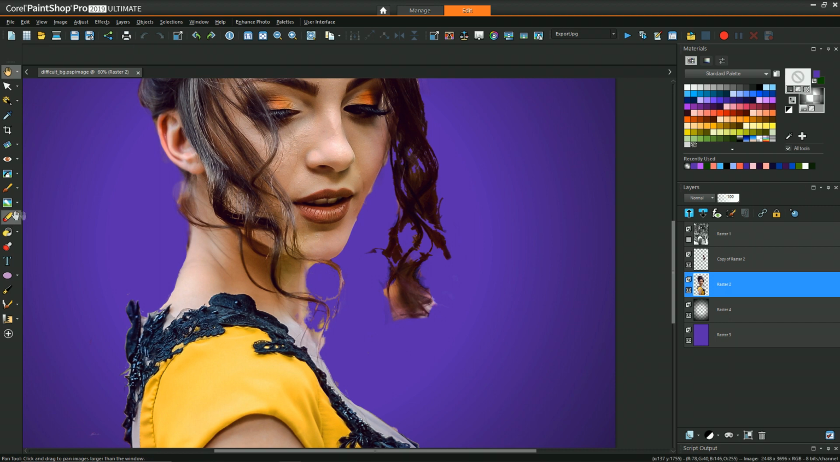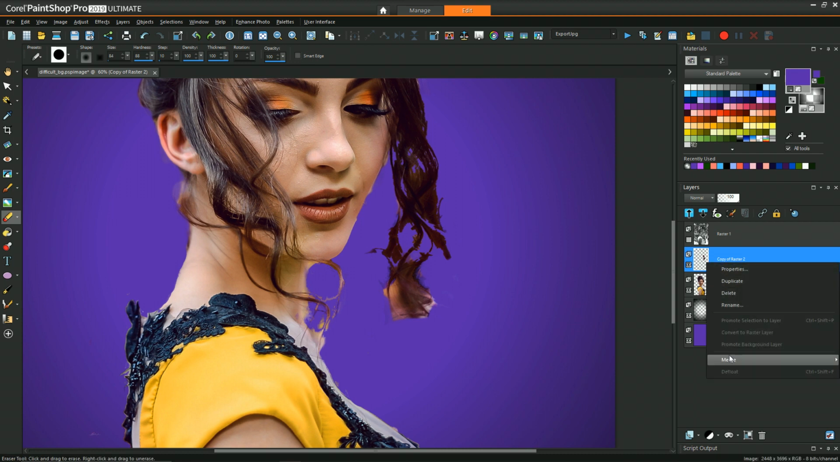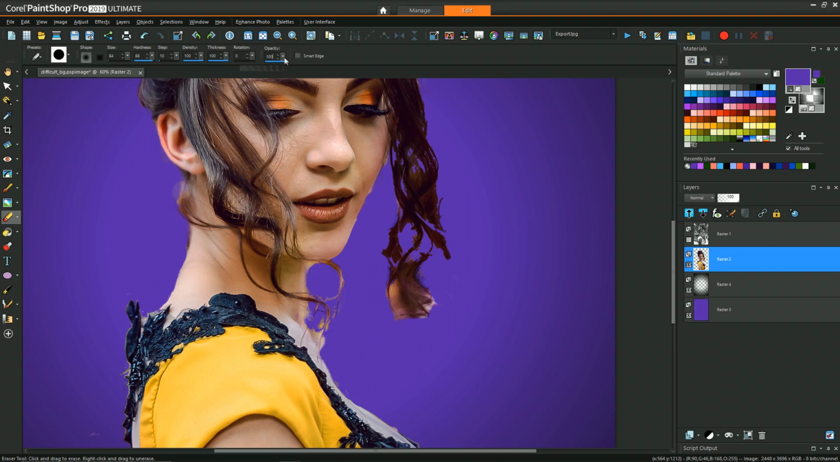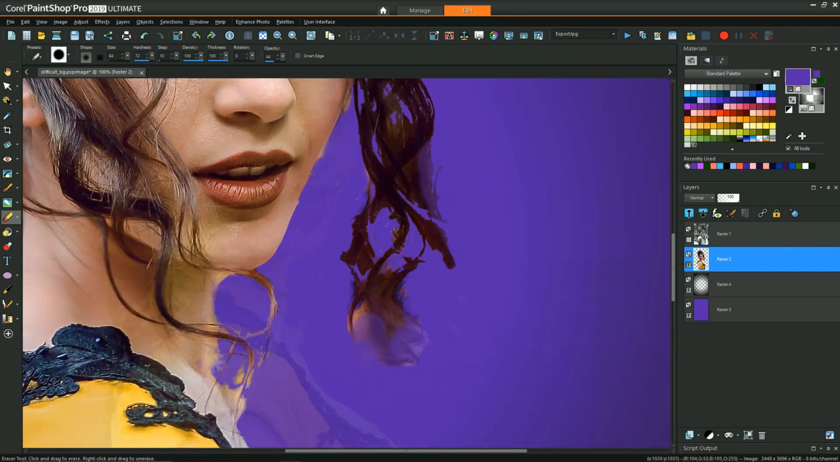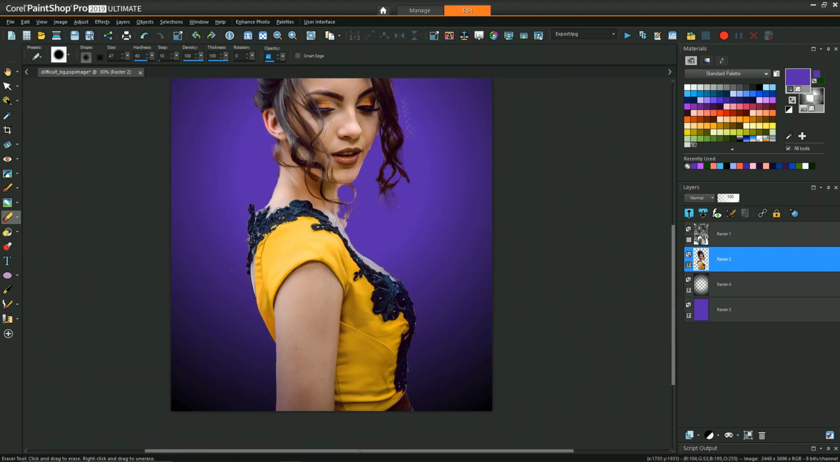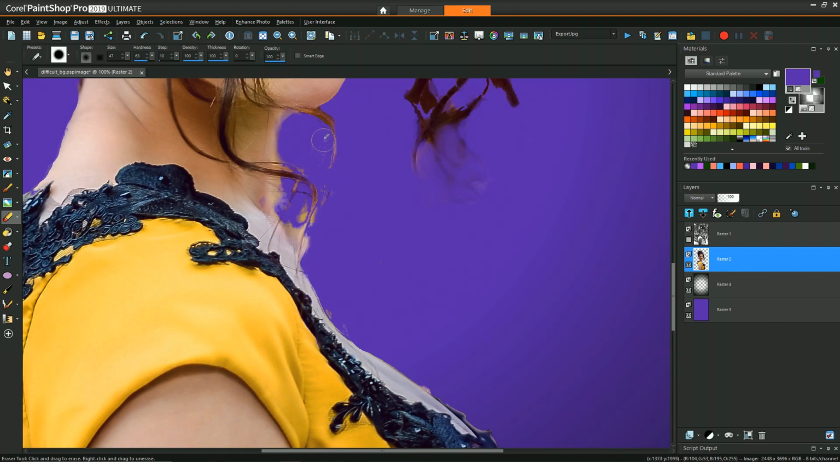Now, as we get to focusing on this very difficult strand of hair on the right side of her head, I'm going to merge that layer with the bottom one just so that my erasing can be consistent across all the different parts of the image. But again, working with a low opacity, low hardness, just to get that blending to occur at all the different points of the hair strands being somewhat translucent, somewhat transparent.